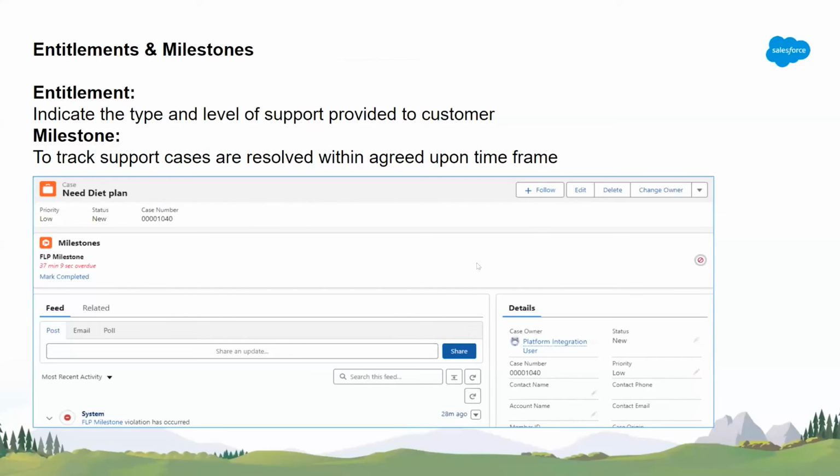Yeah, Madhu. Okay. I'm here to explain about entitlement and milestone. Entitlement and milestone is one of the features of Service Cloud used to manage the cases. First, we will go with entitlement.